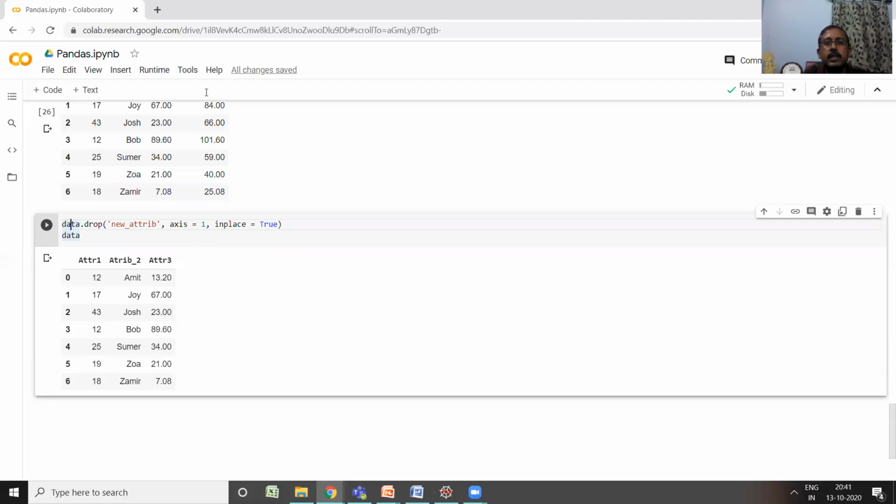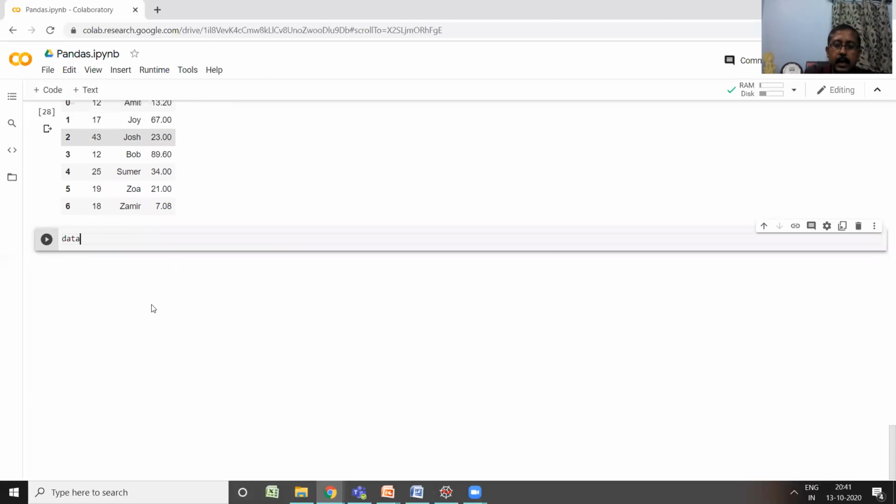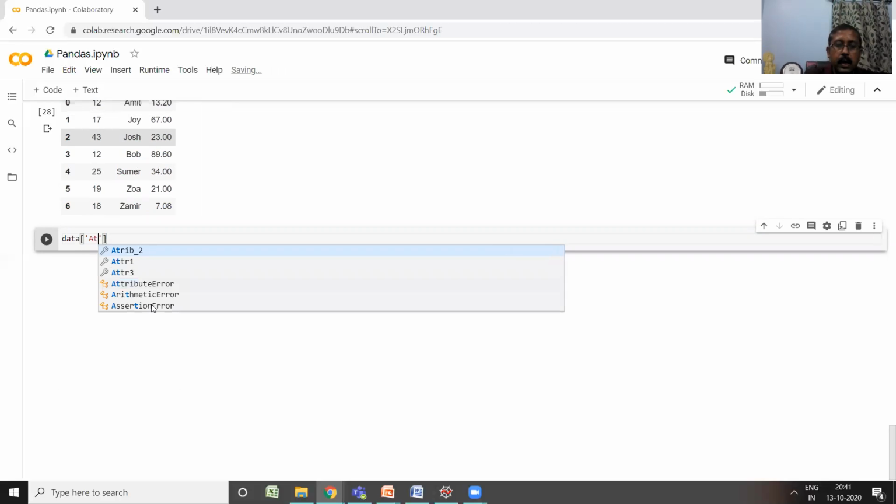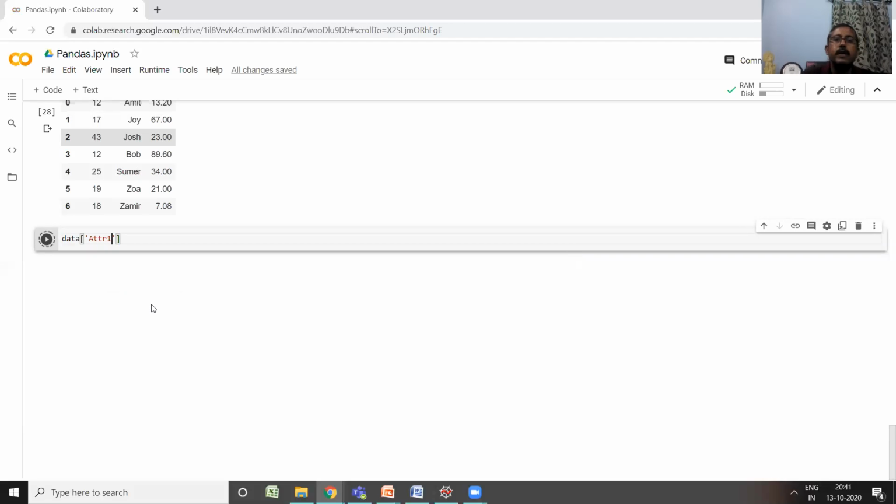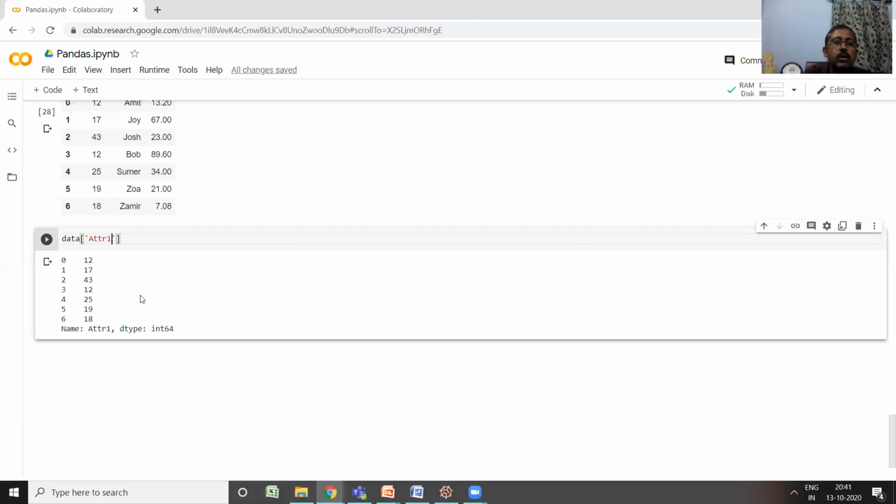Now we will see how you can access a column. It's very simple. We have already seen that. Simply you can use the column name, attribute, attr1, and you can retrieve the column. In case you want to retrieve multiple columns at the same time, not a single column, you simply need to give it as a vector, as a set of attribute names.